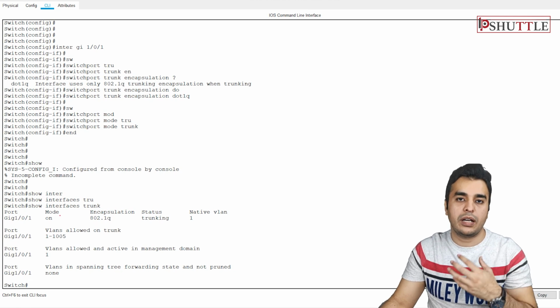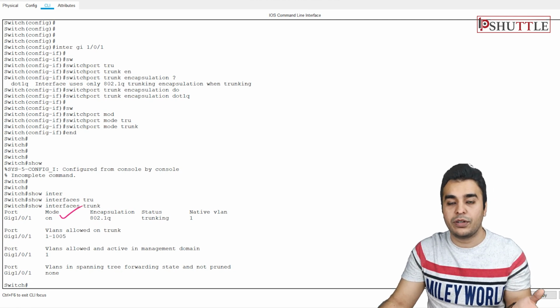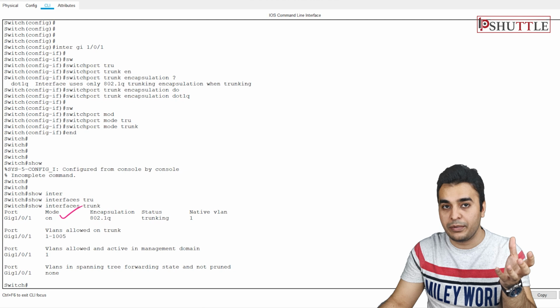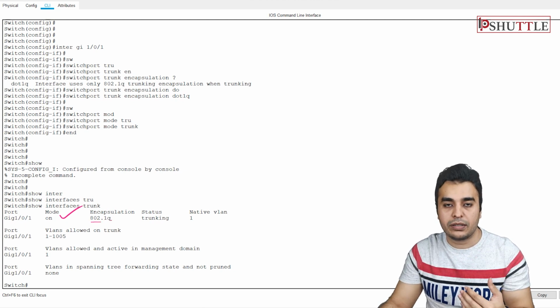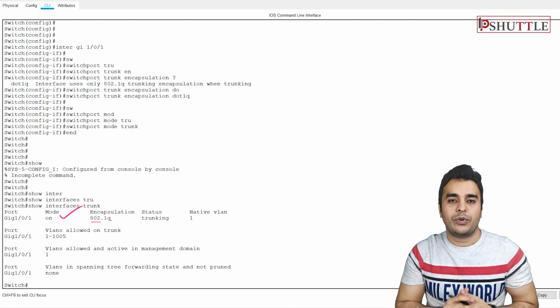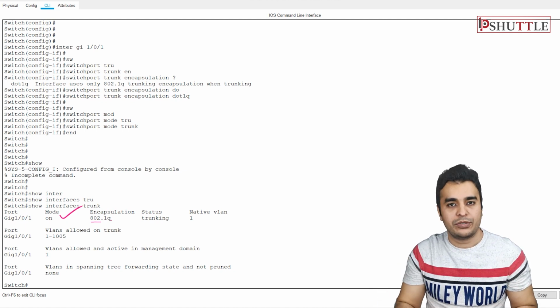When you see mode on, in the earlier one, if you remember, we saw dynamic desirable. In this one, it's on. This means it's a static trunk. Hope you got the idea: what trunks are, what DTP is, and how this whole thing operates.